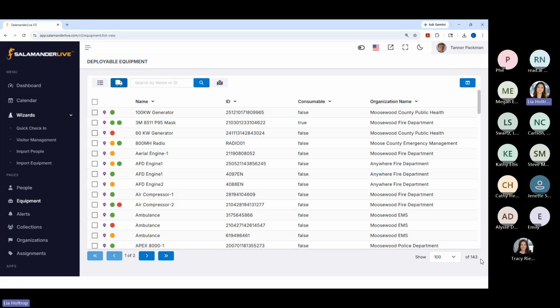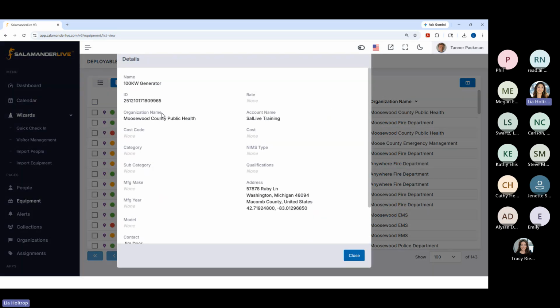So that's what I see. Your deployable equipment list is a read-only list. You cannot make any changes or edits on this list. All the changes are made on the equipment list or the list view. When you click on a piece of equipment, it's going to pop up a details window.